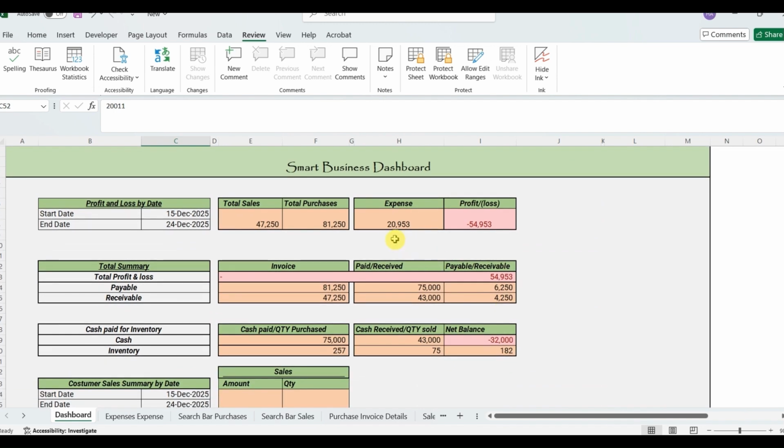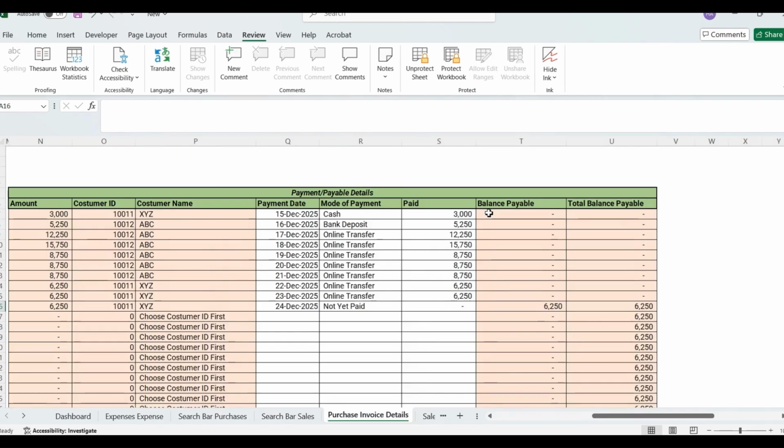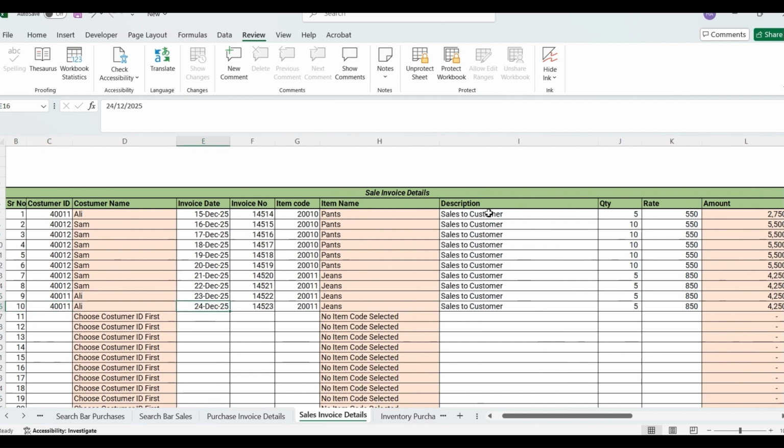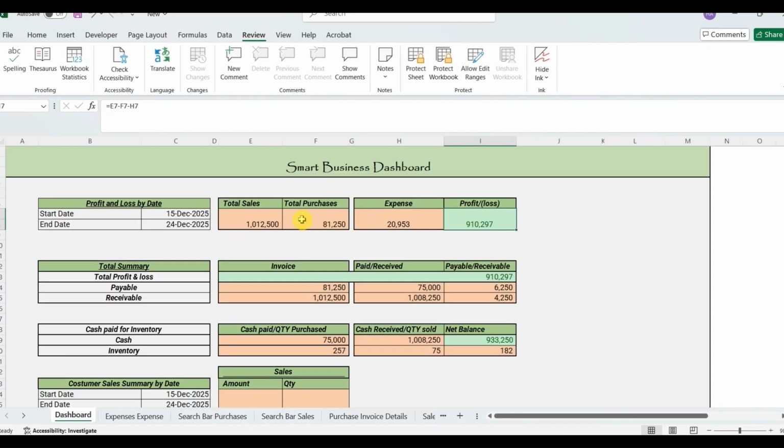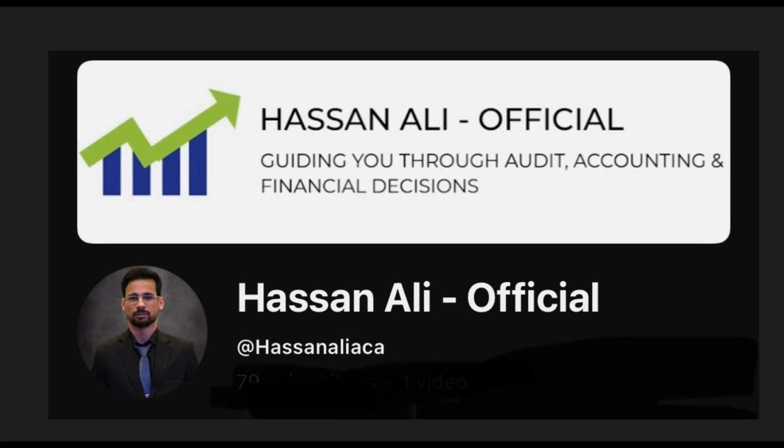Now, if there is a profit, this profit and loss will be converted to green color. Let's see that as well. Now, just change the rate. Now, as you can see, our total sales is 1 million. Our total purchases are 81,000 rupees. Expenses are 20,000 rupees, and we have been converted into profit. Before this it was highlighted as red color, and now it has been converted to green because now we are in a profit.